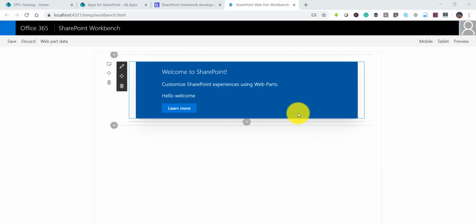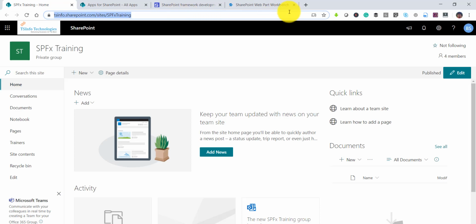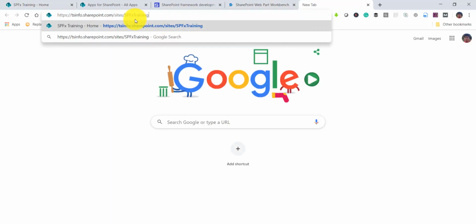While the local workbench is running, we can actually add this web part into a SharePoint website, that means into the SharePoint workbench. So I will copy this URL. I have a site known as SPFx training. I will open the SharePoint workbench, so I'll go to _layouts/15/workbench.aspx.